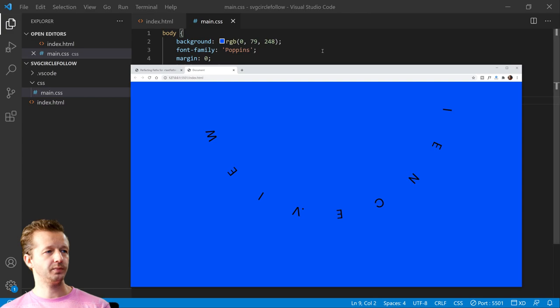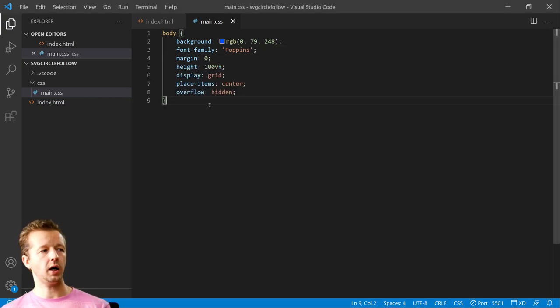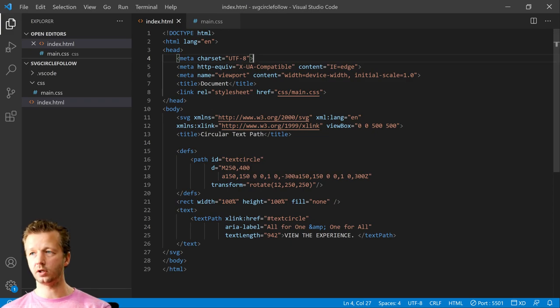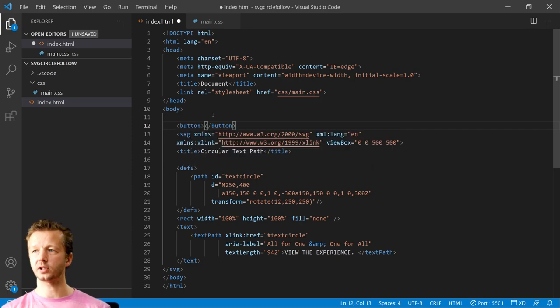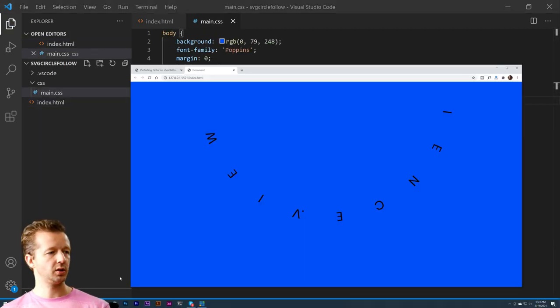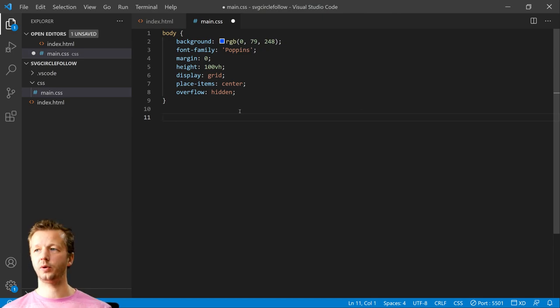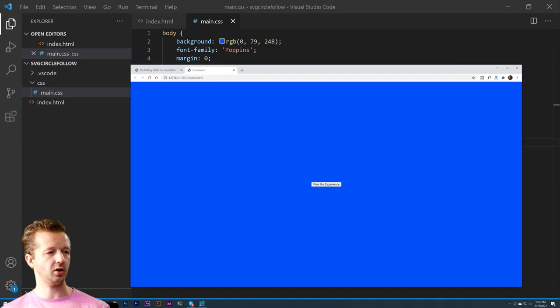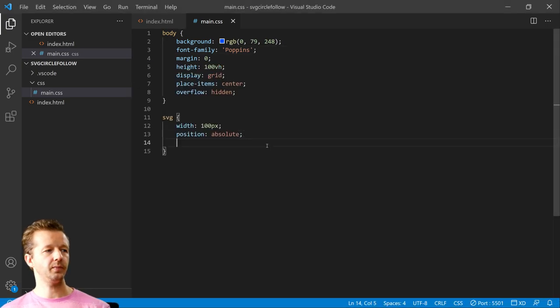So that's what we have so far. Now, one thing I want to do is also add a button, just as a demo of interactivity. So we're gonna have a button, and we're gonna say view the experience. All right, save that. And now first what we want to do is take that SVG element. We're just going to put a width of 100 pixels. Should probably just use rem units for that, position absolute. So now that we've made it absolute, our button should be centered. There we go.